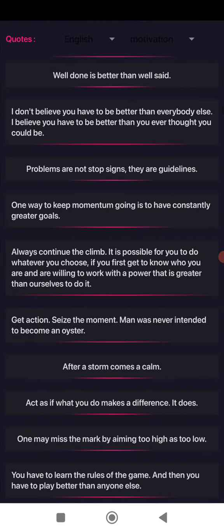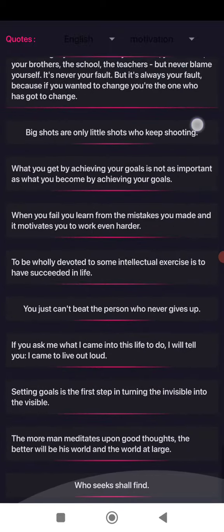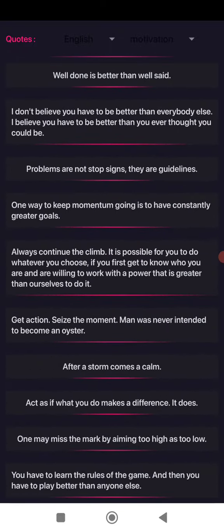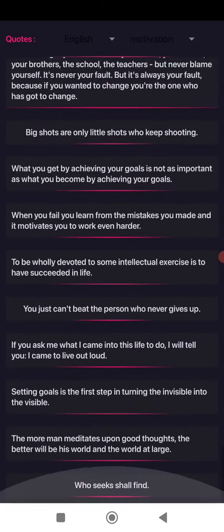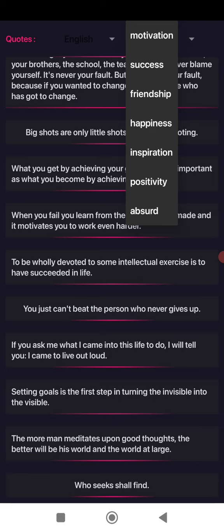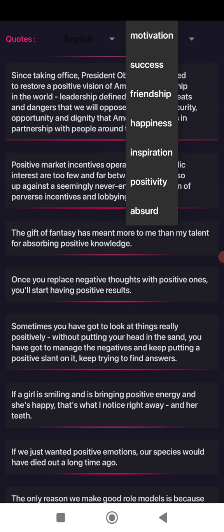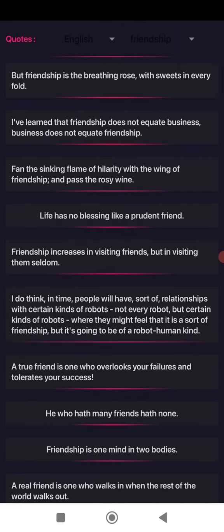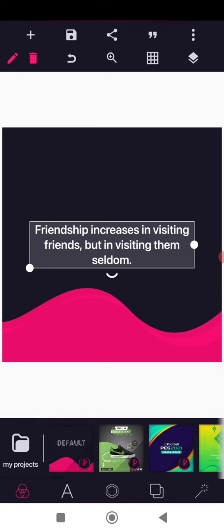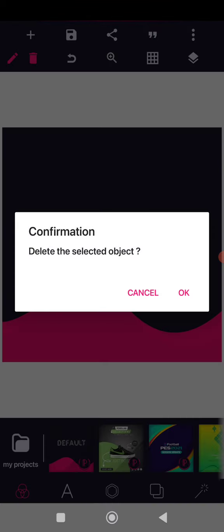It's just a place where you can find different quotes that you can add to your design, or just for any purpose. But it's basically for quotes. You can have it in English and French. You can see for motivation different types of quotes, for positivity, for friendship, etc. You can easily tap on any and you have it as a text box and make your edits, or if you're okay with it, you can add it to your design. So let's delete that and go to the next.